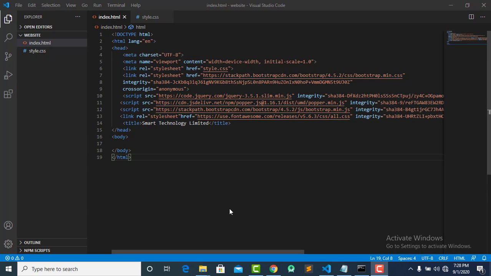Welcome back, guys. On our last lecture, we were able to set up the environment. So now we are going to work on the navigation section. This is what we are going to do.